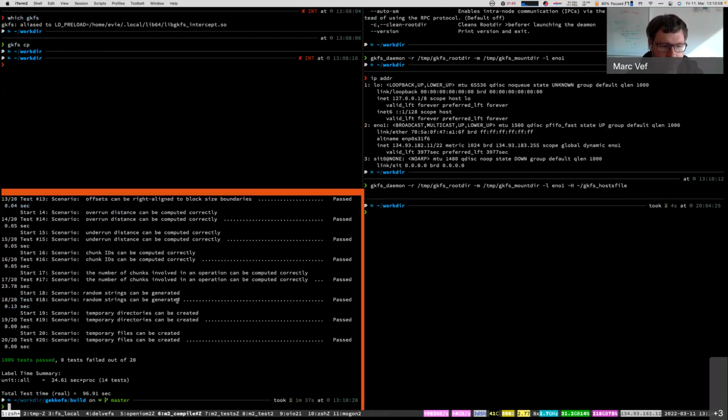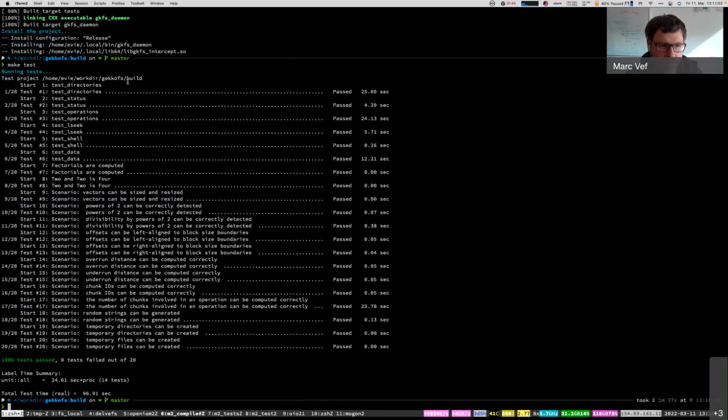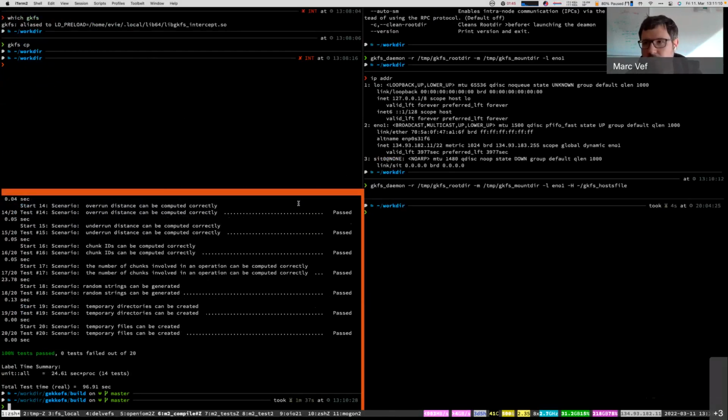So the tests are now also done here on the bottom left. This is how it looks. It's all passed. And we have a testing folder in there where you can actually see if there's any error and what it is. But there were constraints of time, so I want to skip this now. So now we have the daemon started. I will just show you now how the host file looks.